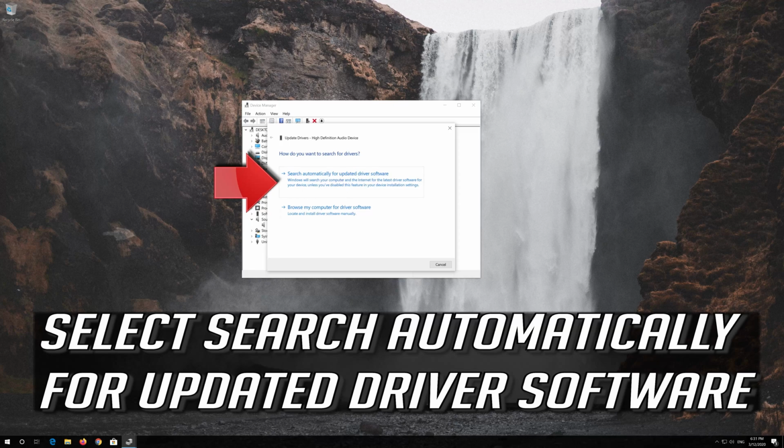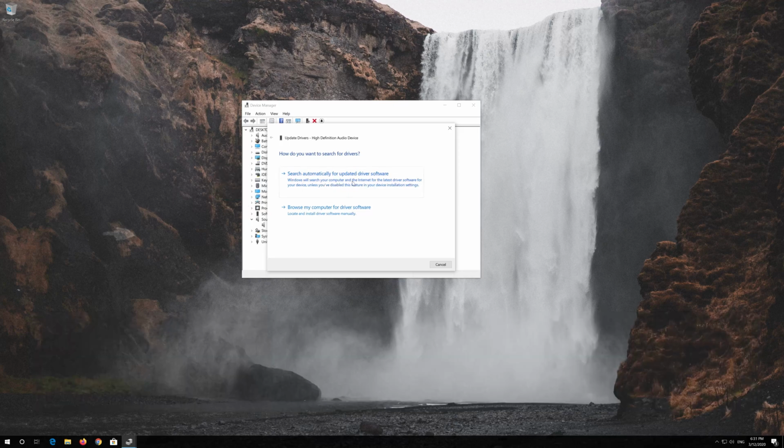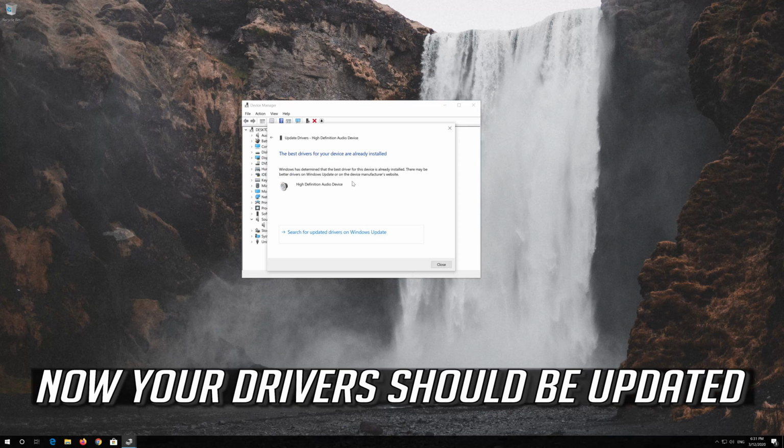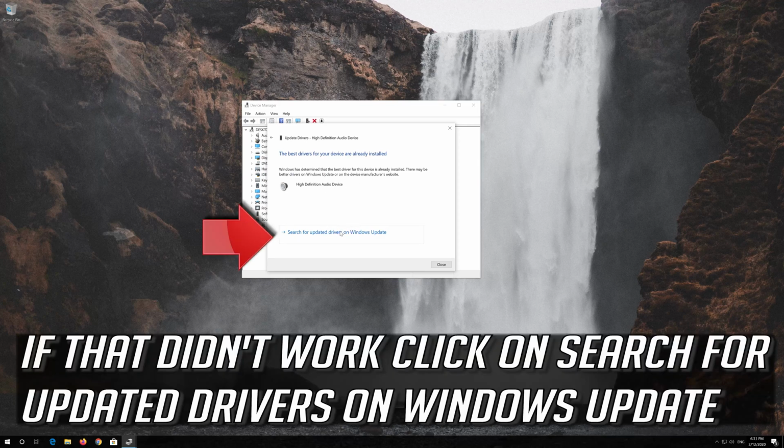Select Search Automatically for Updated Driver Software. Wait for your audio drivers to be updated. Now your drivers should be updated. If that didn't work, click on Search for Updated Drivers on Windows Update.